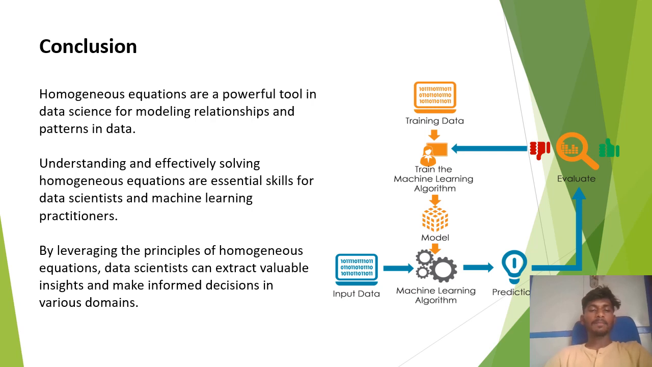Conclusion. Homogeneous equations are a powerful tool in data science for modeling relationships and patterns in data. Understanding and effectively solving homogeneous equations are essential skills for data scientists and machine learning practitioners.